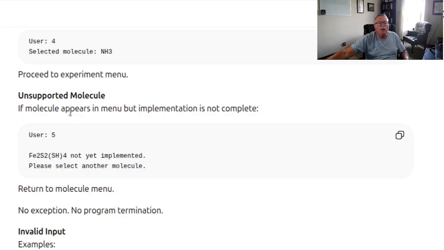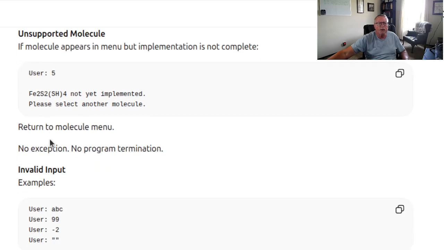If molecule appears in menu, but implementation is not complete, let's see, we put out a sentence here. Not yet implemented, please select another molecule for that experiment. See, it may depend on which experiment I choose as to which molecule I want to do. Return to molecule menu. No exception, no program termination. So you just go right back to molecule menu.